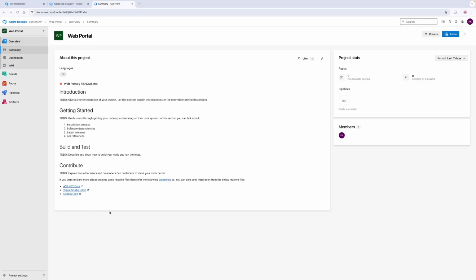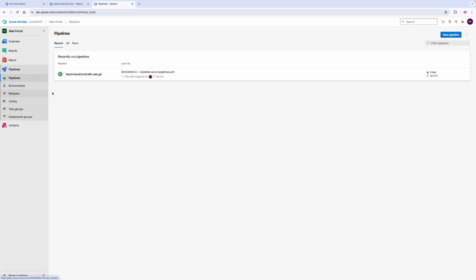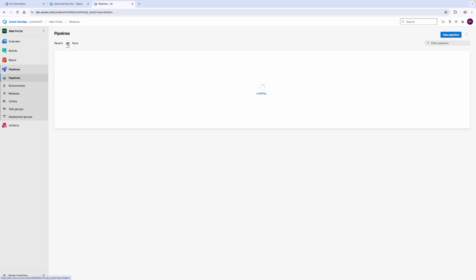Let's have a demo of pipelines. So I have the web portal project opened. Now I'll click on Pipelines, and if you go to All, you see I have only one pipeline here. This pipeline generates a NuGet package.